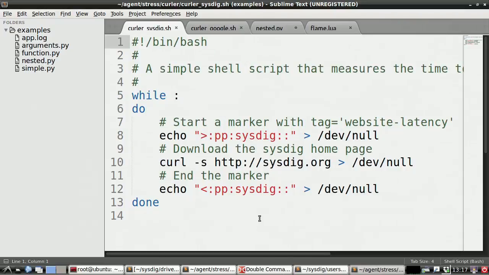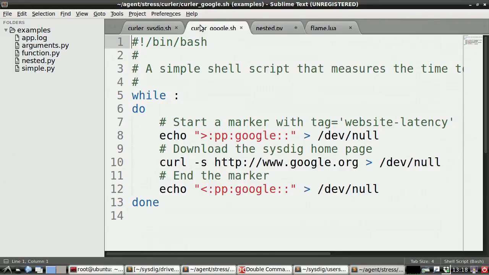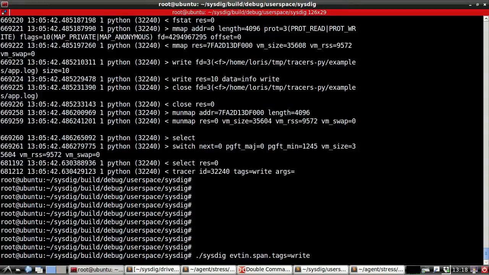This is the same script that I was showing before. I have two versions that are currently running on my machine. One is pointing to Sysdig, the other one is pointing to Google. Okay, so I can go back to my shell.